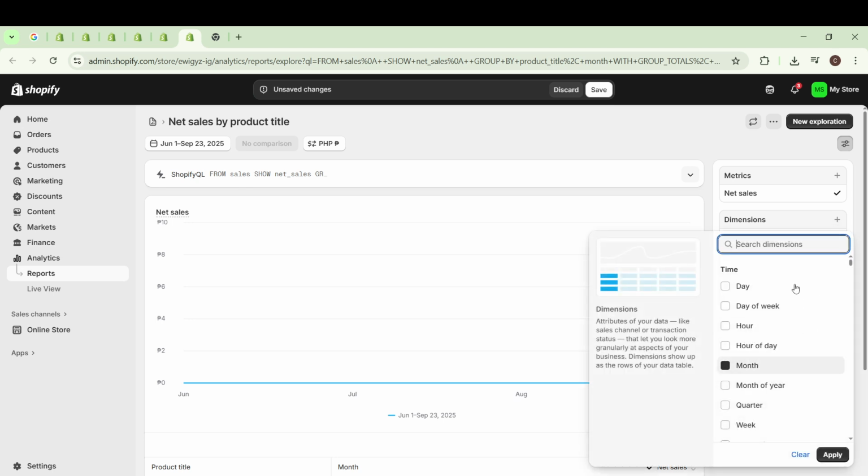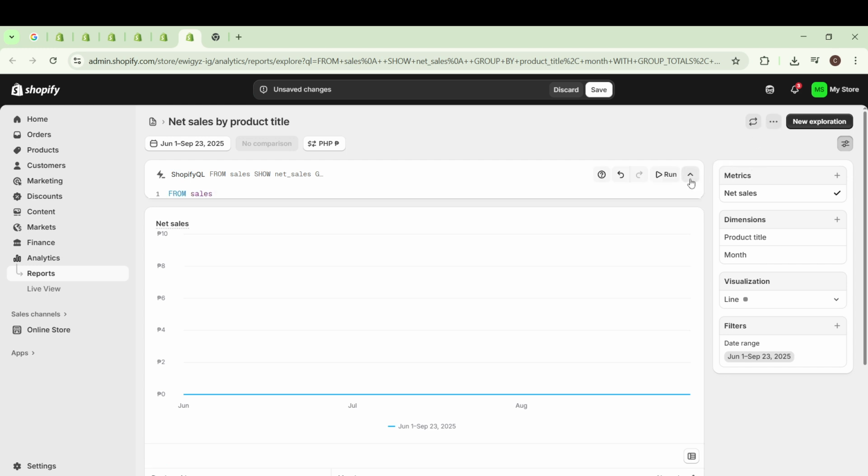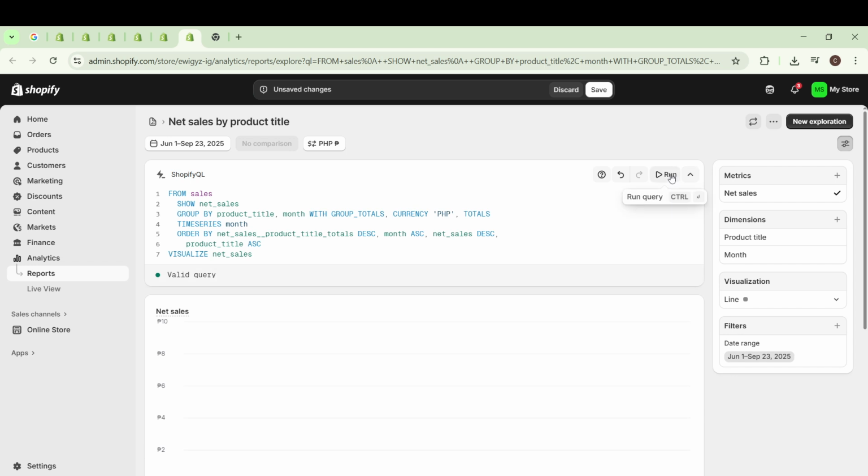If you need more specific information, you can add filters to refine your report. This might include excluding certain products or focusing on particular time periods. Once you have everything set up to your liking, simply click on Run to generate your custom report. After you receive your results, take a moment to review the data. If you find this report valuable, you can click Save to name it whatever you choose. This way, your customized report is easy to access anytime under your saved reports.